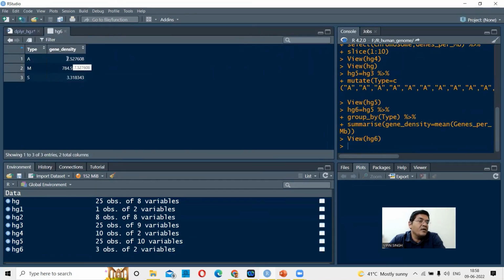For autosomes, the average gene density is 7.52. For the mitochondrial chromosome, which is just one, it is 784.5, and for sex chromosomes, it is 3.31, right? Mitochondria, of course, is an exception in the sense that there is a very small number of genes and hardly any intergenic space. So therefore, the gene density is extremely high. But in the case of autosomes and sex chromosomes, you can see that the average gene density of autosomes is more than what is present on the sex chromosomes. So these are some of the derivations you can derive through this data.